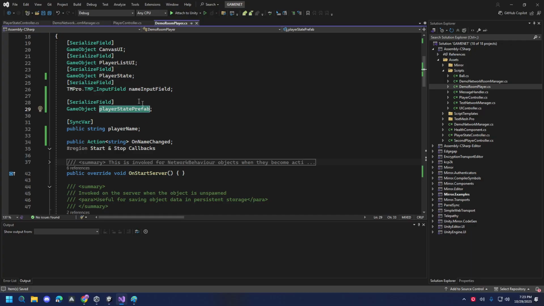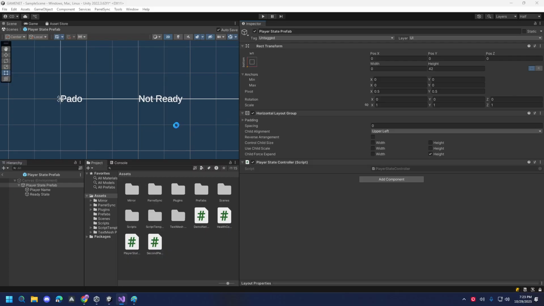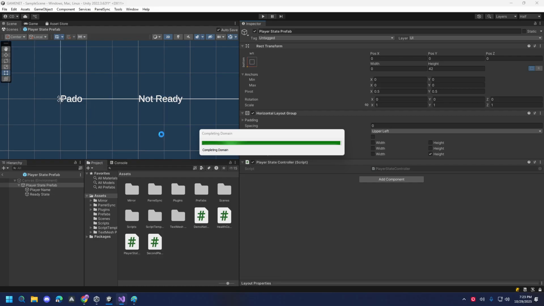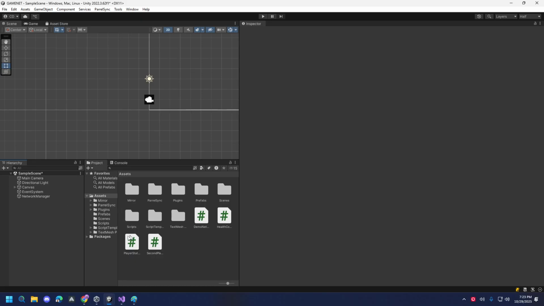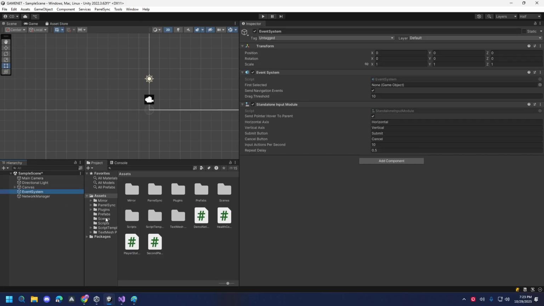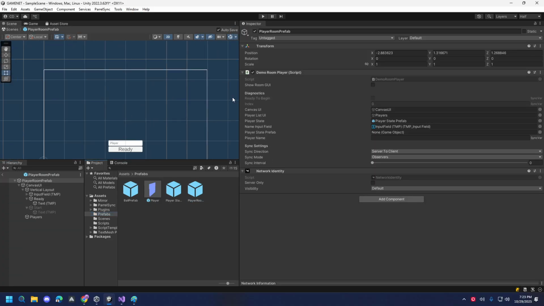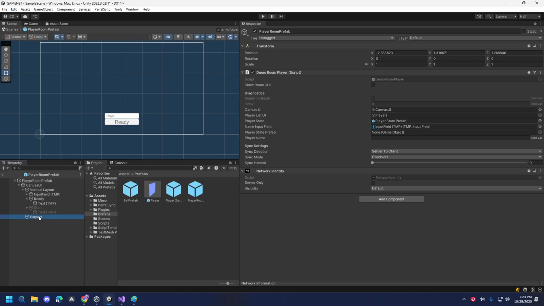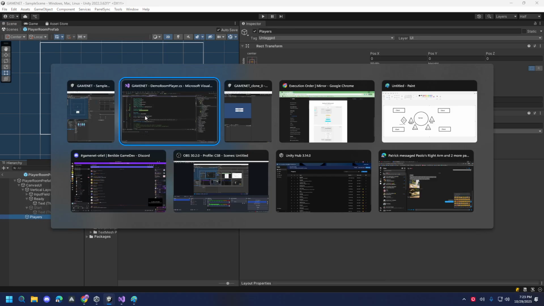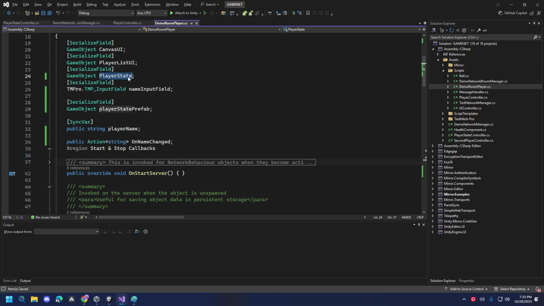Why are we putting it here? Remember, we have the UI. The UI is on the player itself. We want to add it here. So what do you have? Player state. Oh wait, you have player state already.